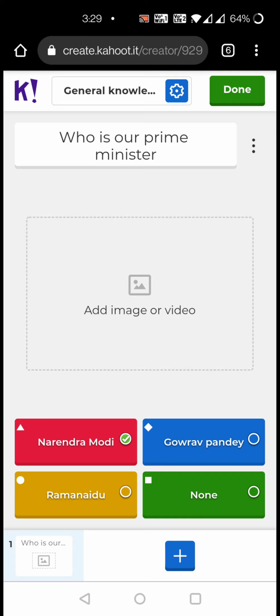So this is the first question, and if you want to prepare the next one, you can just click on the plus symbol here. So the second question will come, and the third question will come, and the fourth question will come. So like that you can prepare as many questions as you want to put in a quiz. You can prepare all the questions by giving options and all.